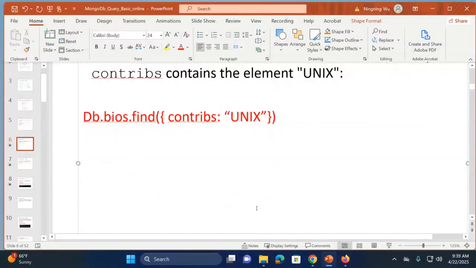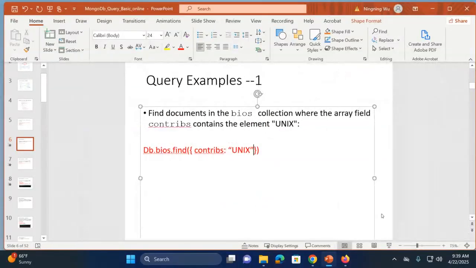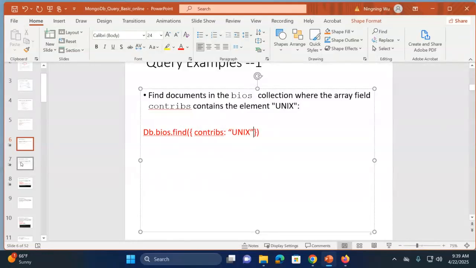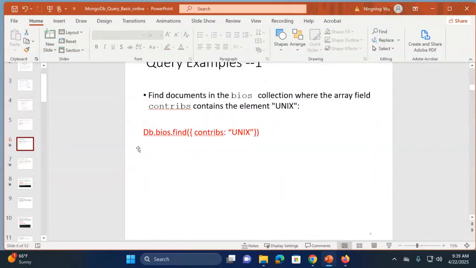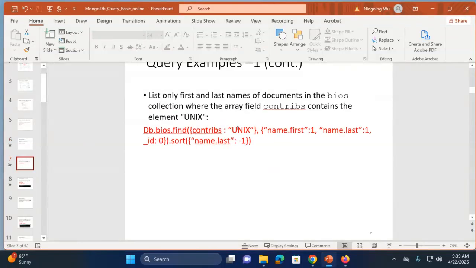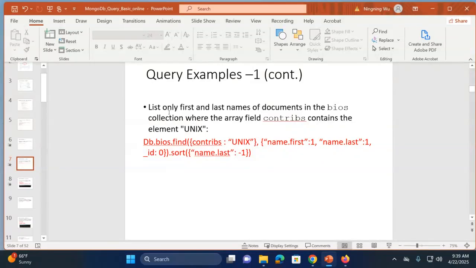Maybe I can make it a little smaller. If you compare the first example with the second one, the first one basically just finds the documents. It does not specify which fields we want to include in the result, so by default we output the whole document. In the second example, we only list the first and last names of the documents.